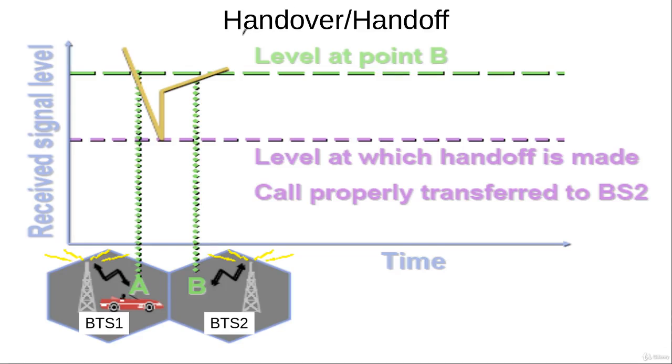Now we come to the concept of the handover or the handoff. Suppose this mobile station is in a voice call with the network and it is connected with the base station number 1, but it is moving towards the base station number 2. So the power that it is receiving from the base station number 1 is decreasing, and this power decreases till it reaches this threshold, and this is called the handoff or the handover threshold. And at this point, this mobile station connects to the base station number 2.